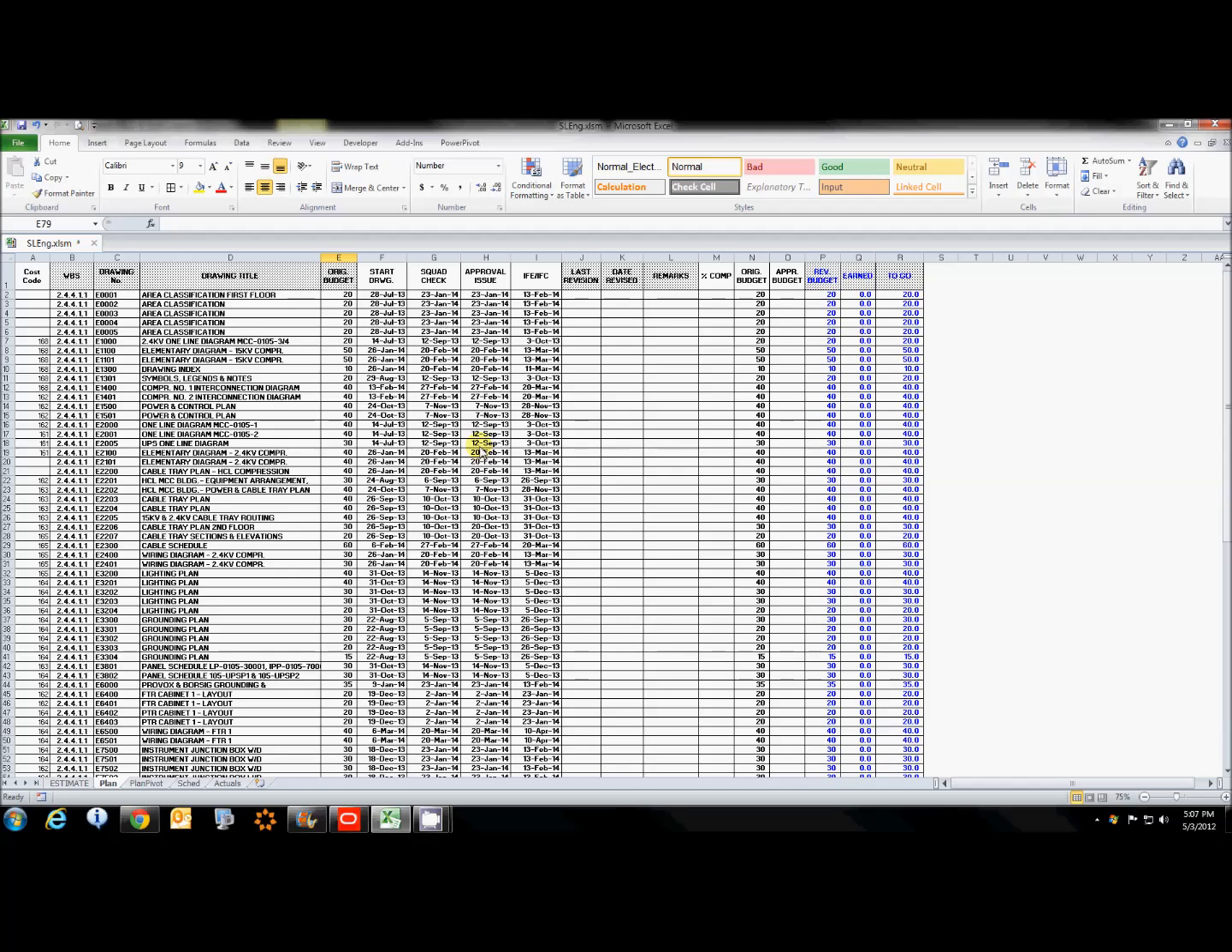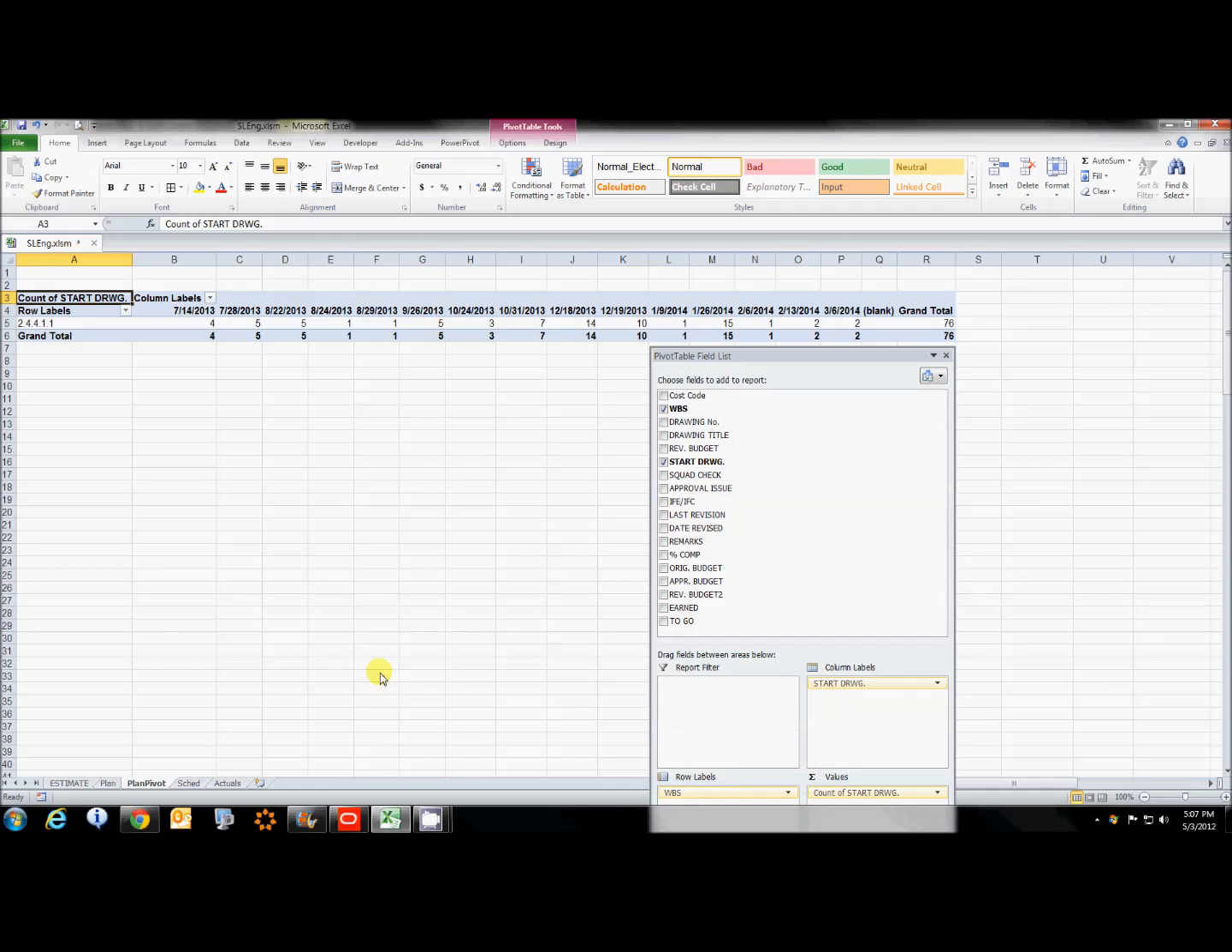So I just take this information, and we have now a pivot table. And so this shows when he's going to start all of his various drawings. And so you can see that it's scattered throughout approximately a 10-month period. And a little more difficult to do in a schedule than it is here. But we have all of that. So pay attention to the beginning date here, which was the 14th of July 2013.